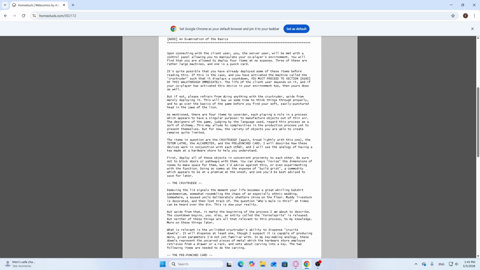First, deploy all of these objects in convenient proximity to each other. Be sure not to block doors or pathways with them. You can always revise the dimensions of rooms to make space for them, but I advise against this, or even experimenting with the function. Doing so comes at the expense of Bilgrist, a commodity which appears to be at a premium at the onset, and one you'd be best advised to save for later.